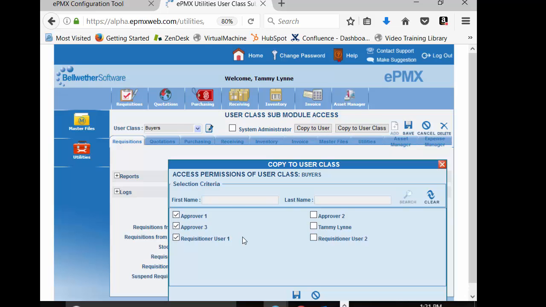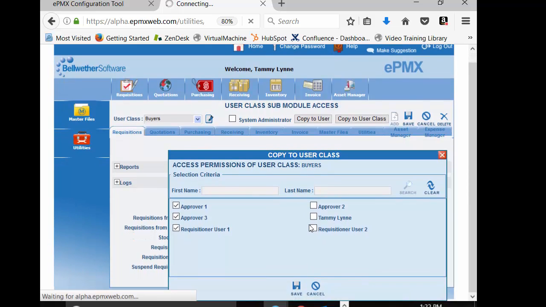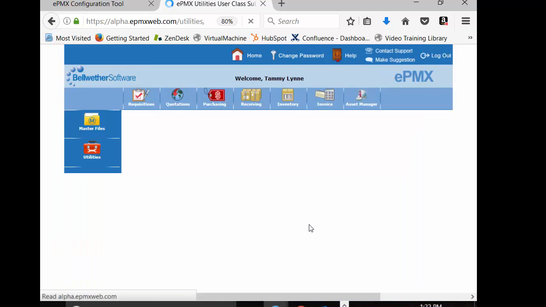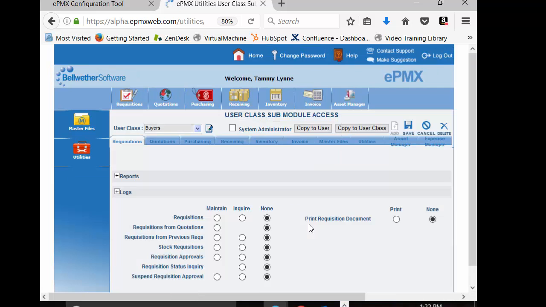So as you can see, there's three options selected here. These three users will be added to that user class. We select save, and that's it. There's nothing else that you need to do. Once you've assigned this to employees, then they can go ahead and log in with their credentials, and they will have access to all of this.